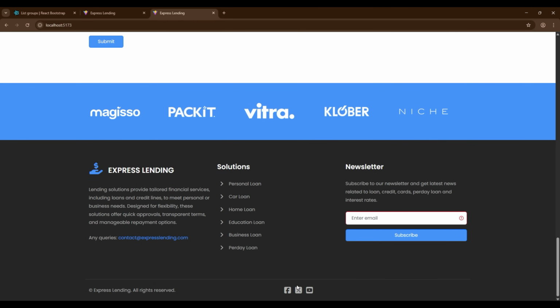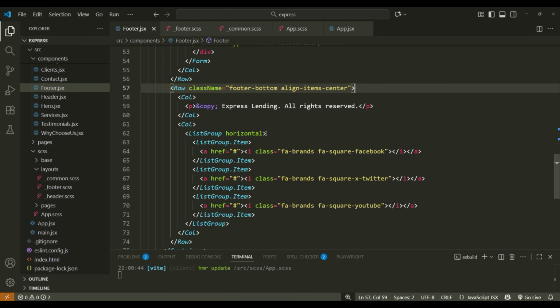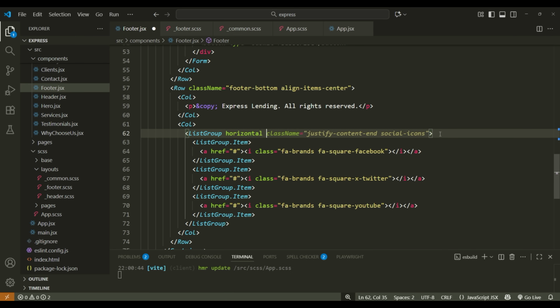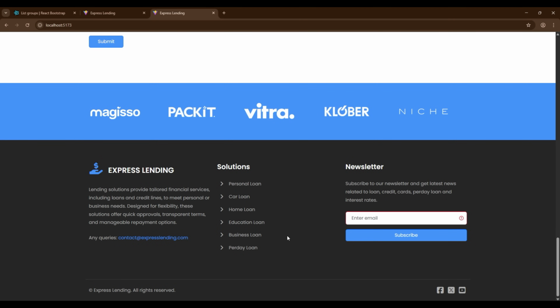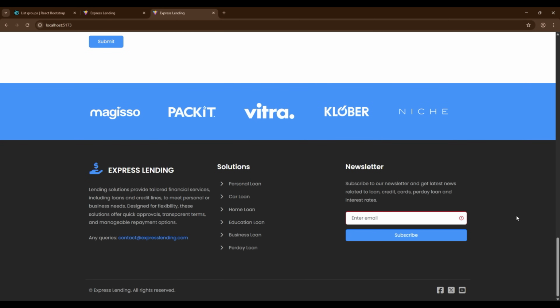Looks good, but the position should be on the right. So in the footer component, add a Bootstrap class, justify-content-end. Take the preview. This time it looks exactly the same as in the design. Great.